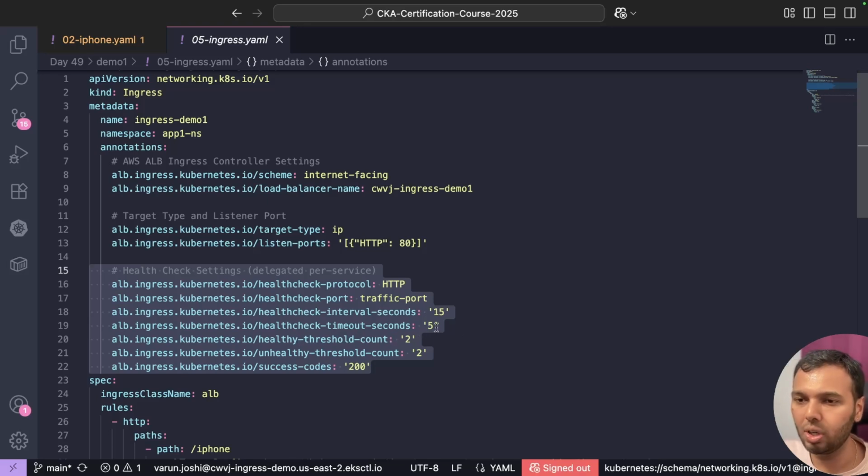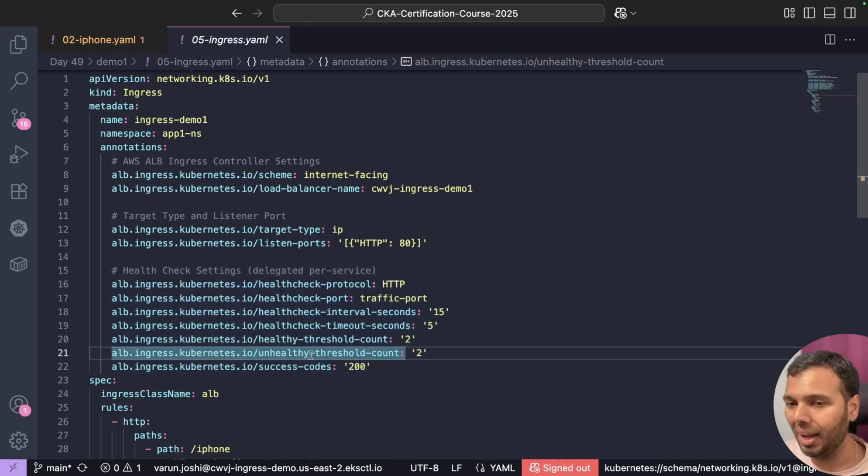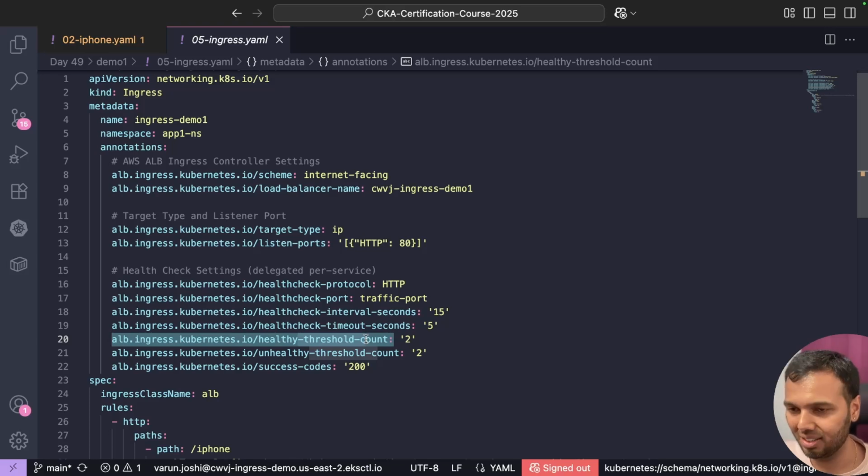If there are 2 timeouts simultaneously, that is 10 seconds, there is no response, then you consider that unhealthy. Oh, what I just said is for unhealthy threshold. For healthy threshold, 2 consecutive health checks successful should be considered a healthy endpoint. Success code is 200. Since we are running HTTP, 200 is a success code.